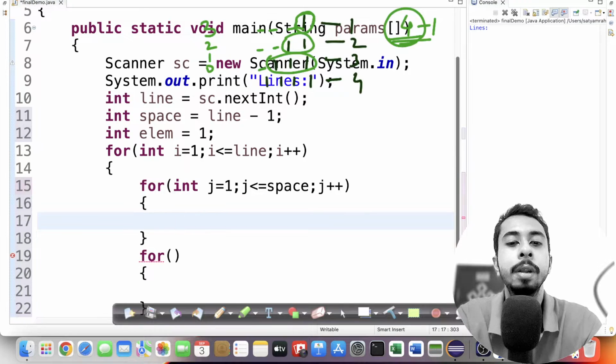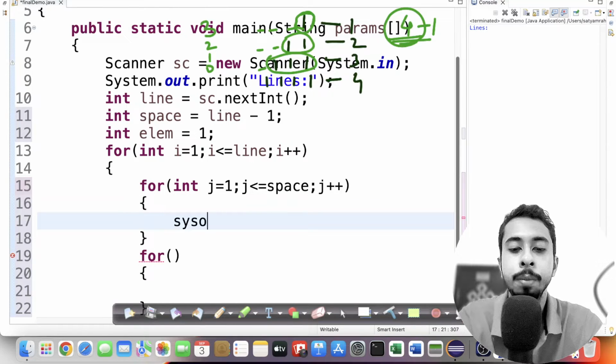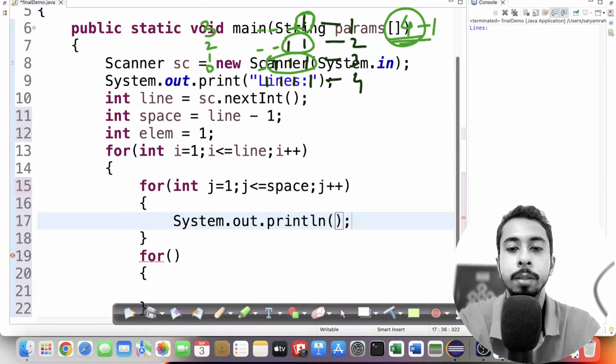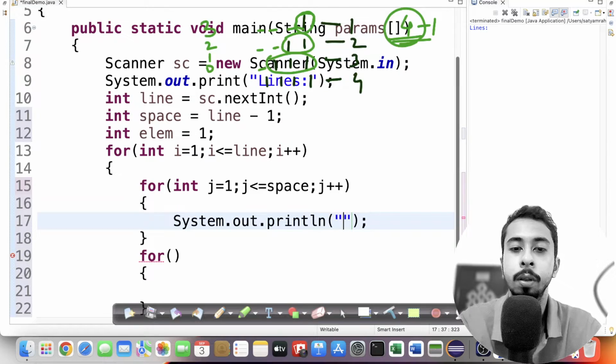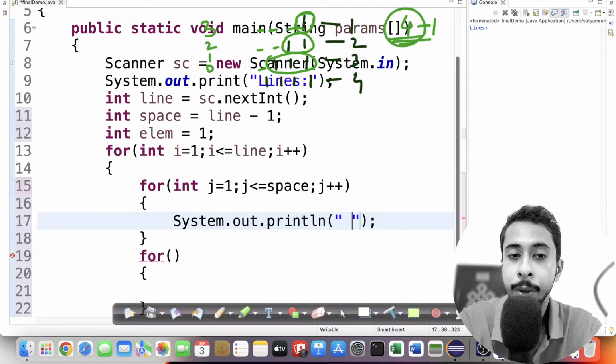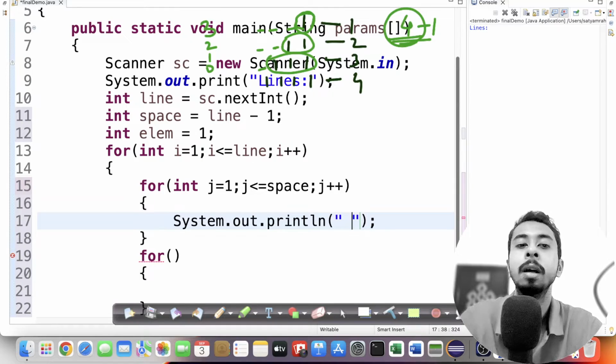Now what should I print inside this? I will simply print a space, nothing else. As simple as that. Space. Done. The spaces will be printed. How many times? At the beginning when i is 1, j will run for 3 times. Isn't it?